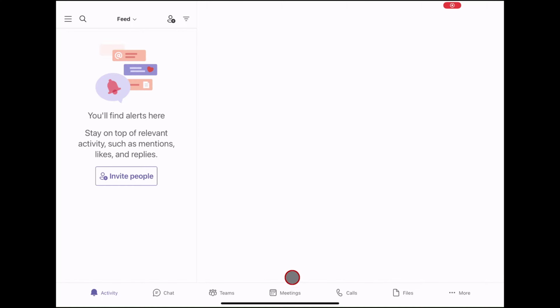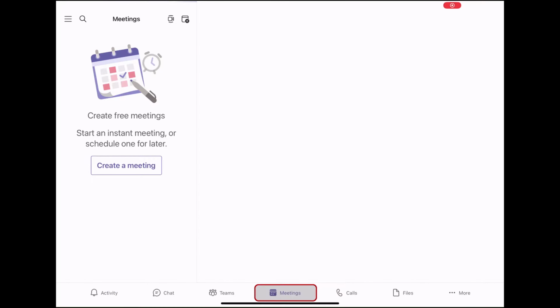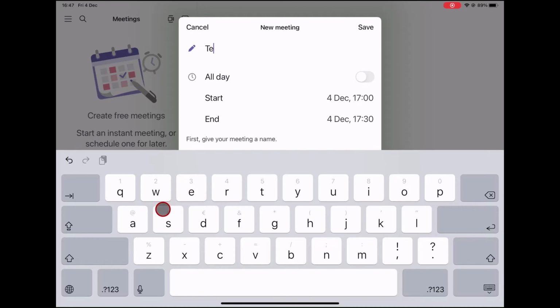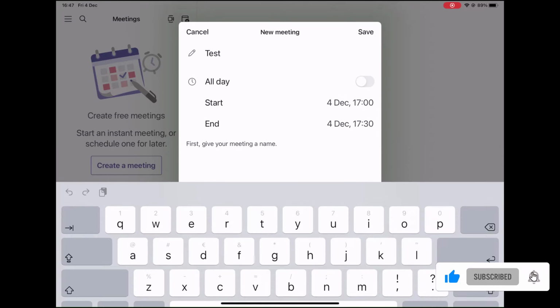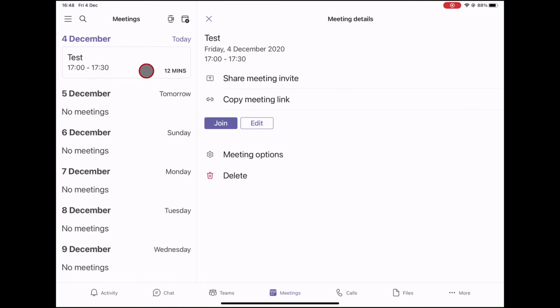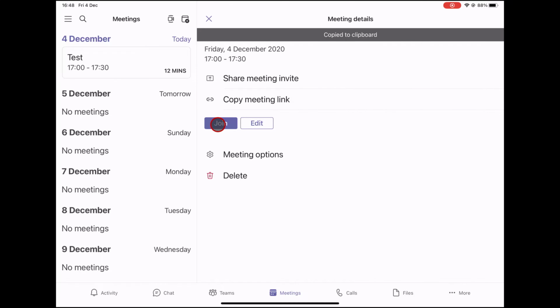To start a meeting on Microsoft Teams for iPad, tap on Meetings. Now tap on the New Meeting button from the top. Write the title of the meeting. Select the start date and the end date for the meeting. If you want to start the meeting now, just leave the date like that. Tap the Done button. Now tap the Join button to start the meeting.